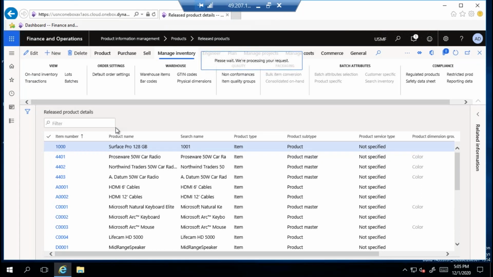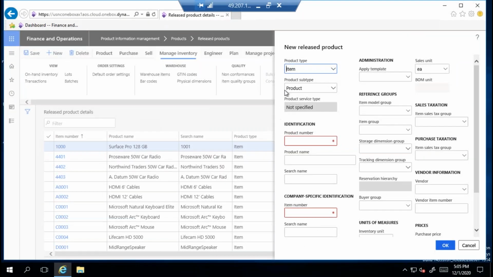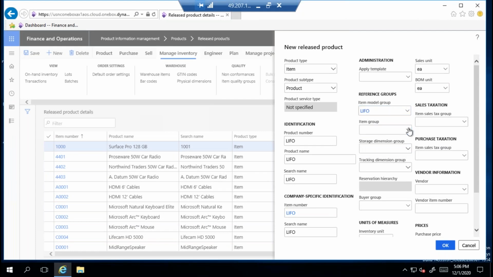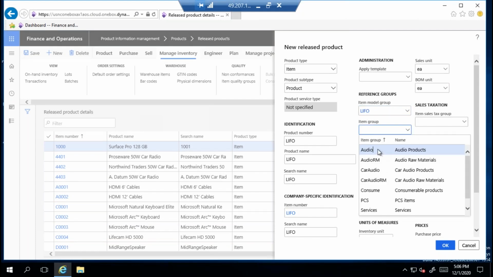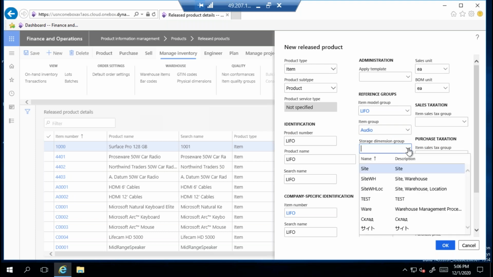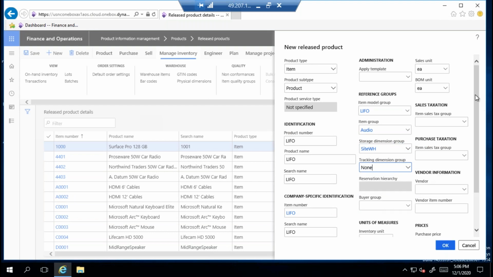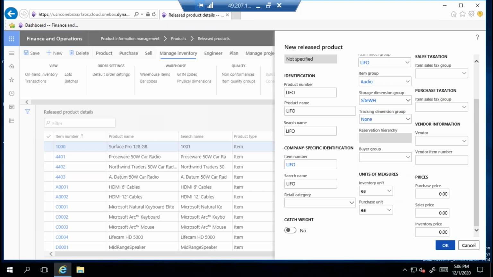I'm creating new item LIFO. For understanding purpose, I'm writing the name of the product. It is LIFO, but in real-time scenario, we'll enter the normal item name and we'll map item model group LIFO. Last in, first out. Item group, any group is fine. Storage dimension group and tracking dimension group. Fine. I have created one item.